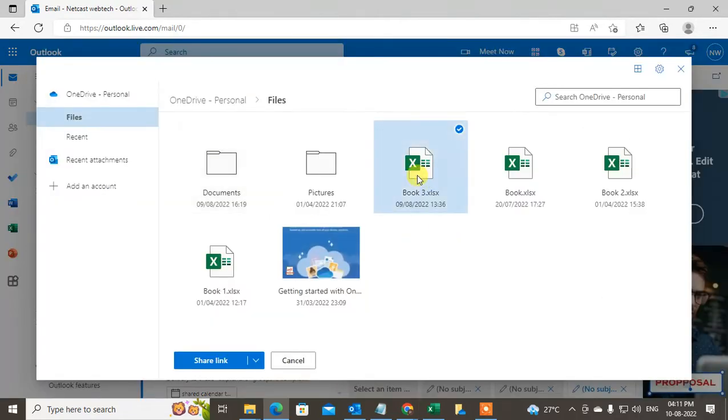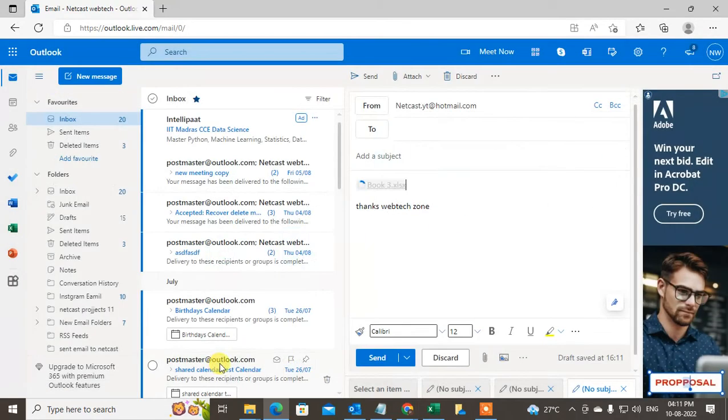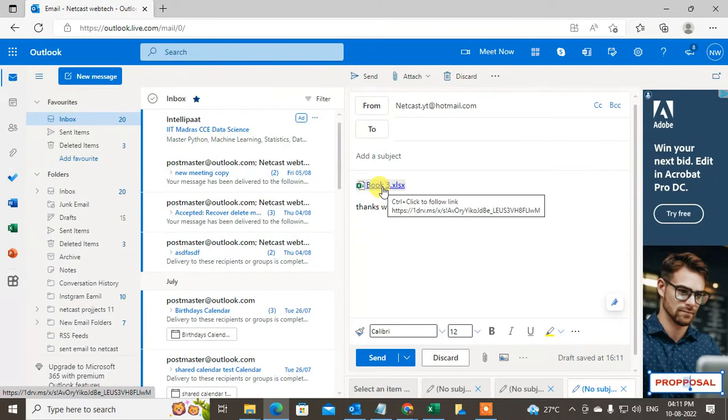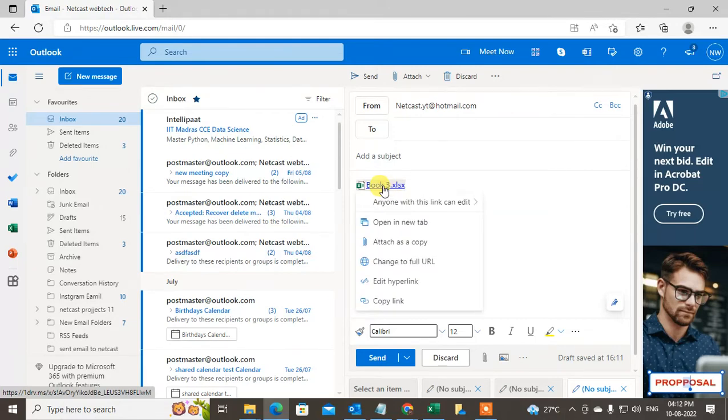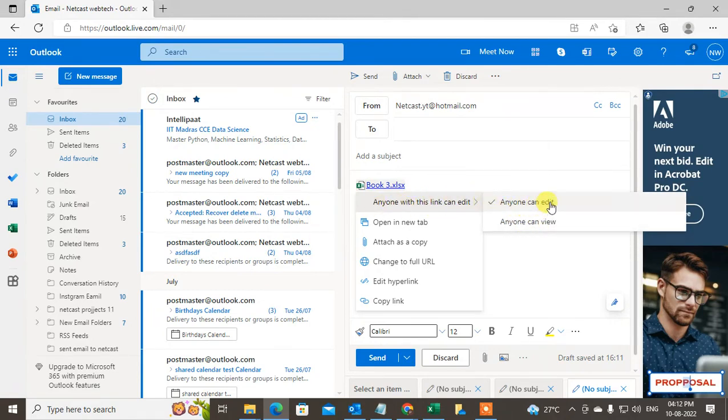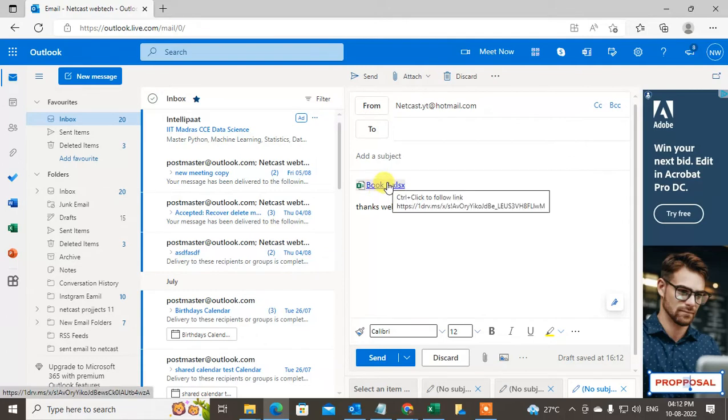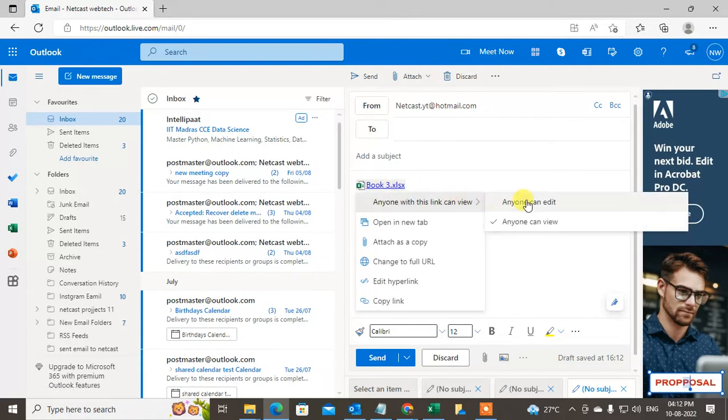Just click on share link, and this is the file location. You can see if I hover over this, the link will be visible. This is not the original file, this is a link. Now you just have to right click on it and go to the "anyone can edit" option. By default, anyone can edit, so people can edit your file. So you can make it "anyone can view", so people can only view and are not able to edit.